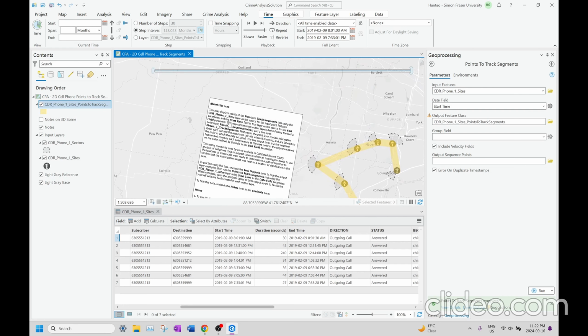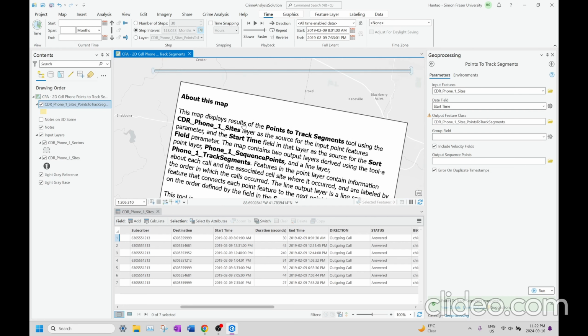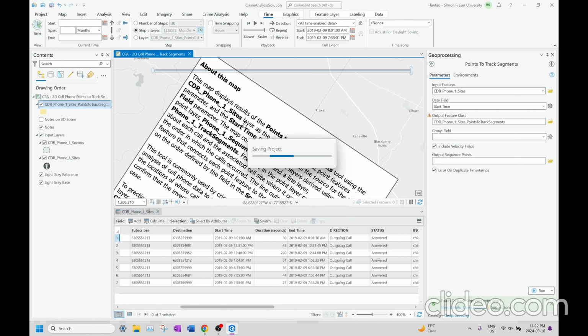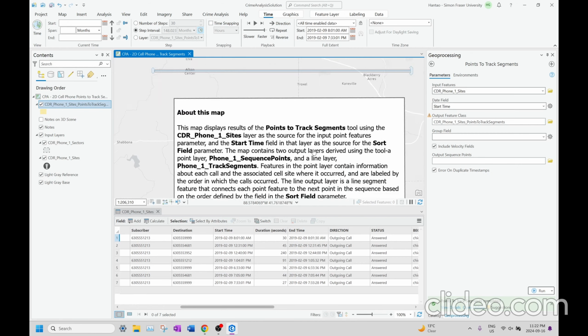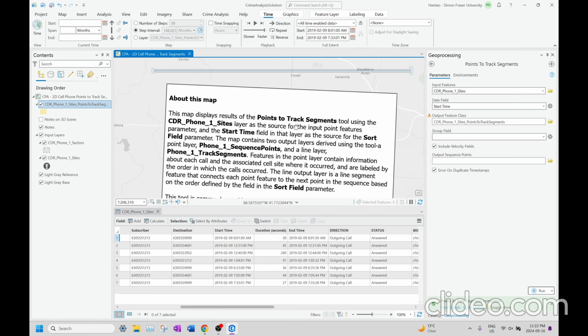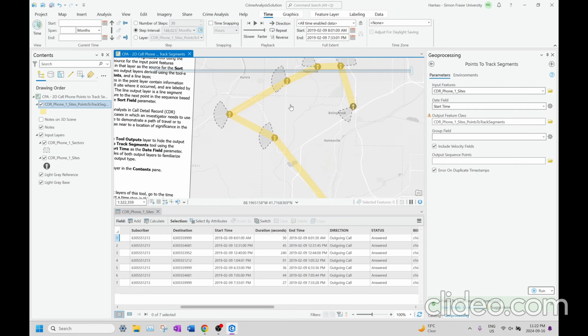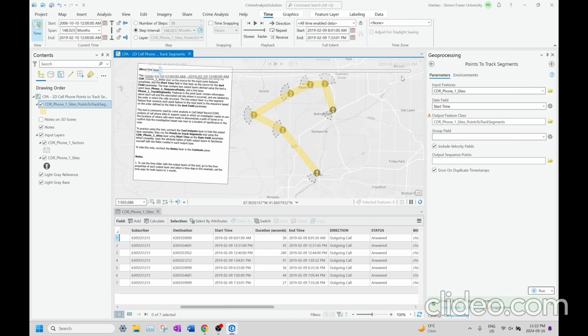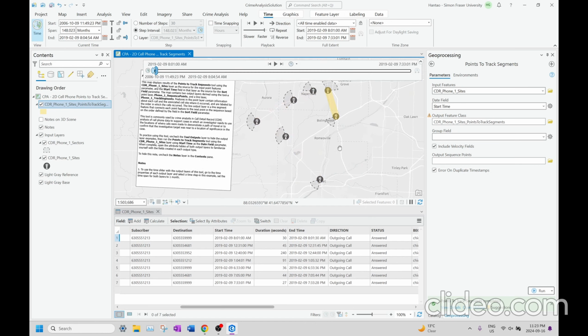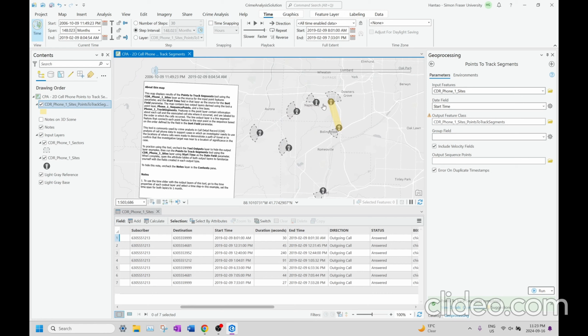So this part of the project is called points to track segments, and what this tool basically is going to do is, as you can see, that's the location of the phone call of the suspect, and once you make a phone call, there's a start time.